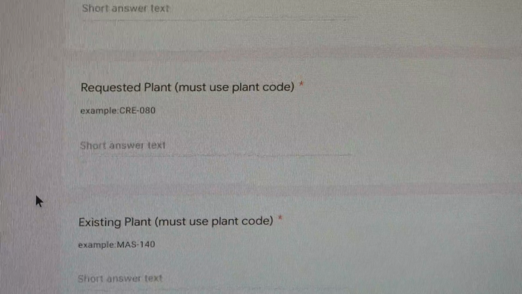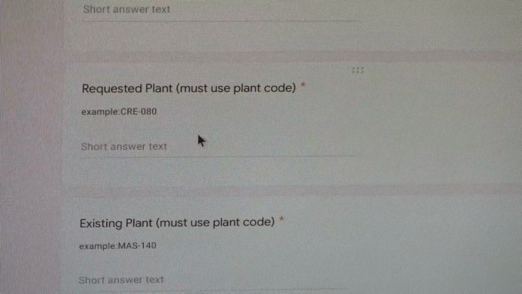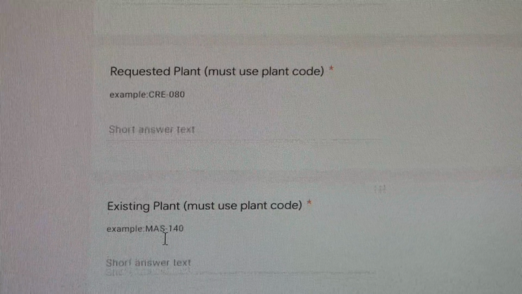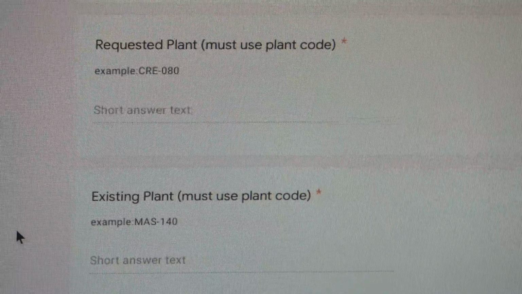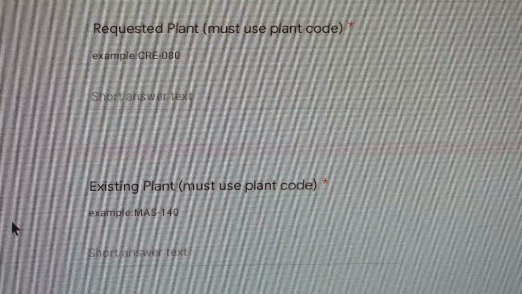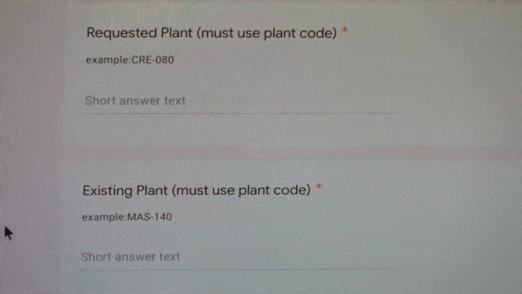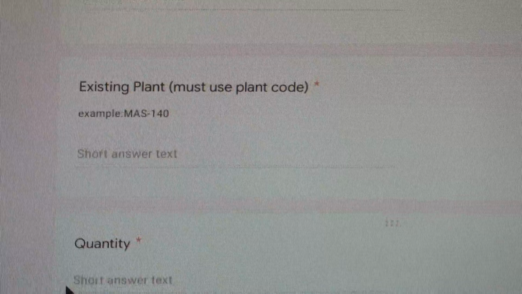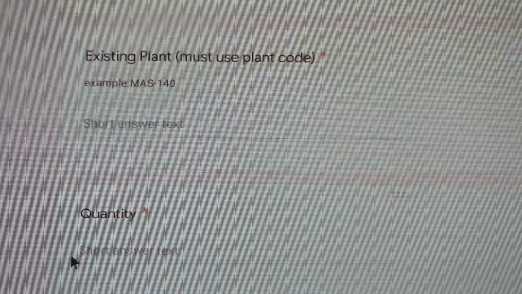What the requested plant is, and we do that by plant code for our district, and what the existing plant is. So in case the technician wants to change an Emerald Beauty to a Silver Bay, this is how they would do that in here. And then of course the quantity of what's needed.